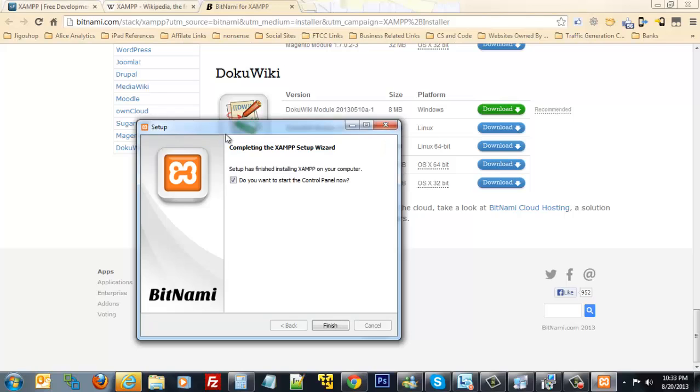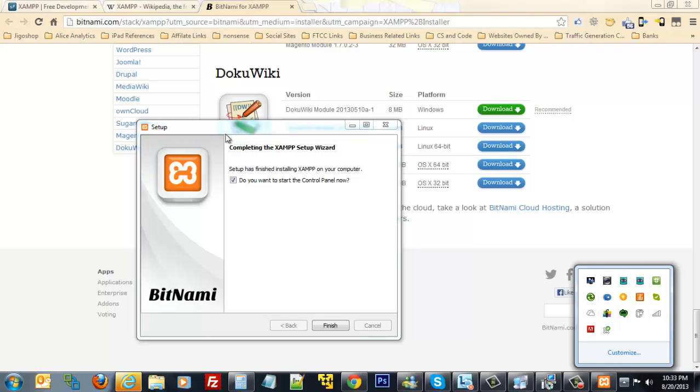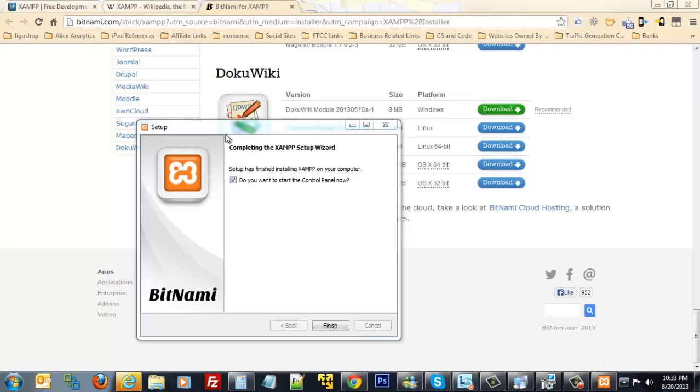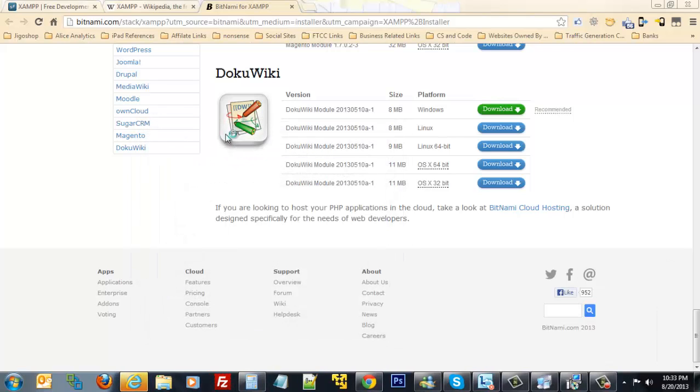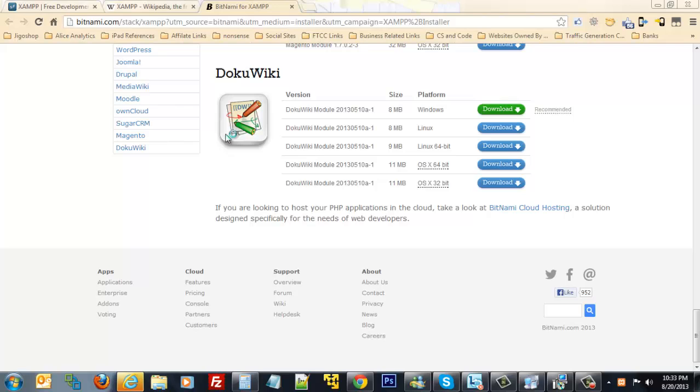Alright, so at this point we're done, and it says setup is finished installing Xampp on your computer. Do you want to start the control panel now? Now if you look down at the very bottom of your screen, click on that up arrow, you should see this little symbol here once you start the control panel. So whenever you need to get to it, it'll be in this area right here. So let's go ahead and start the control panel and hit finish. As you can see, there goes your control panel button.